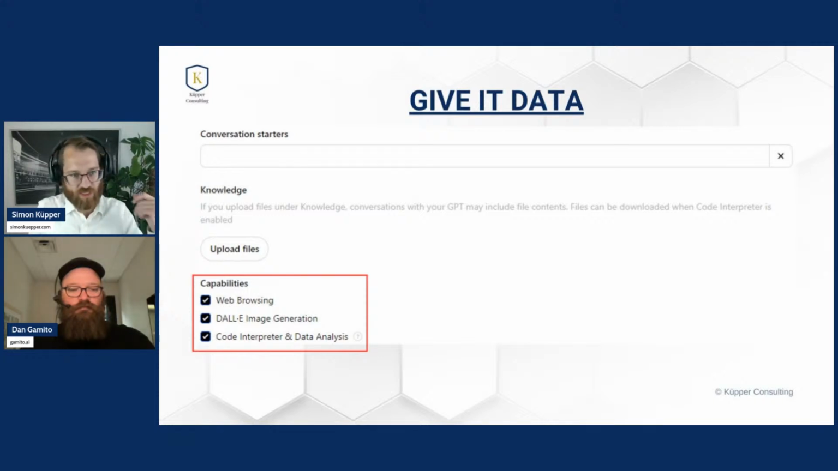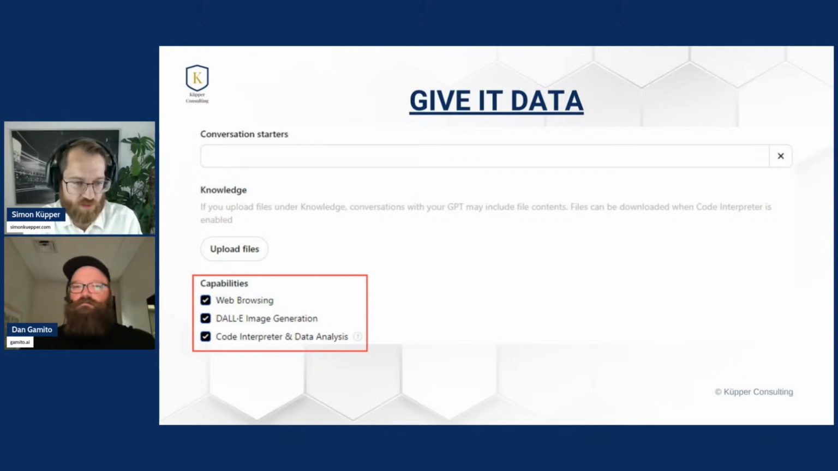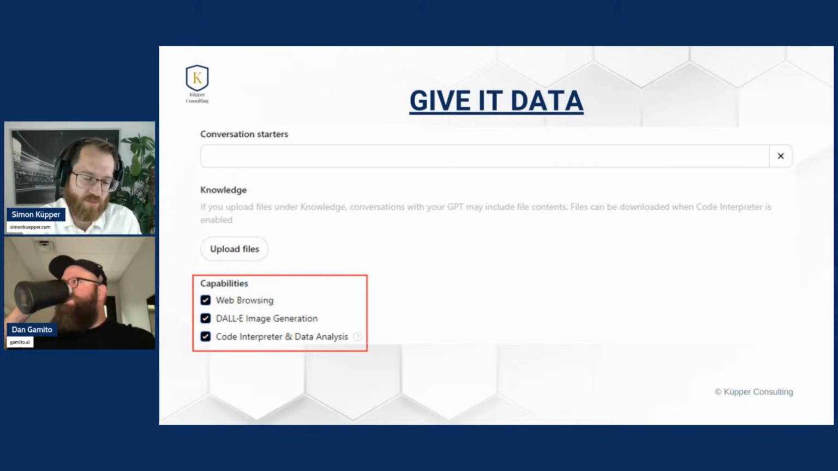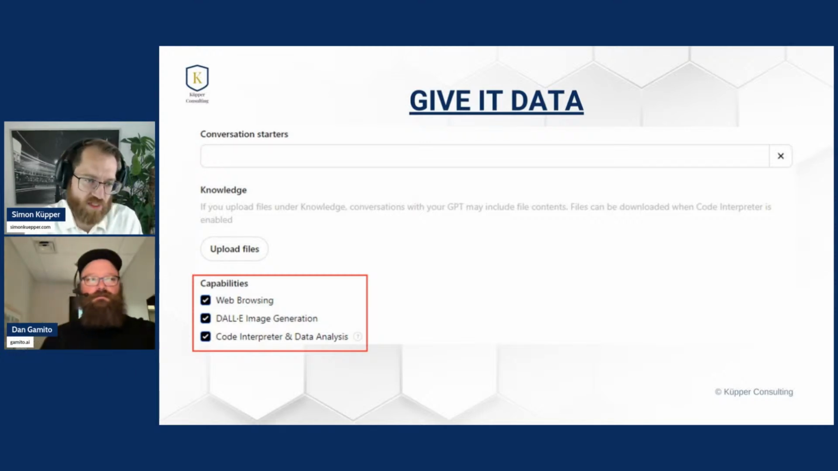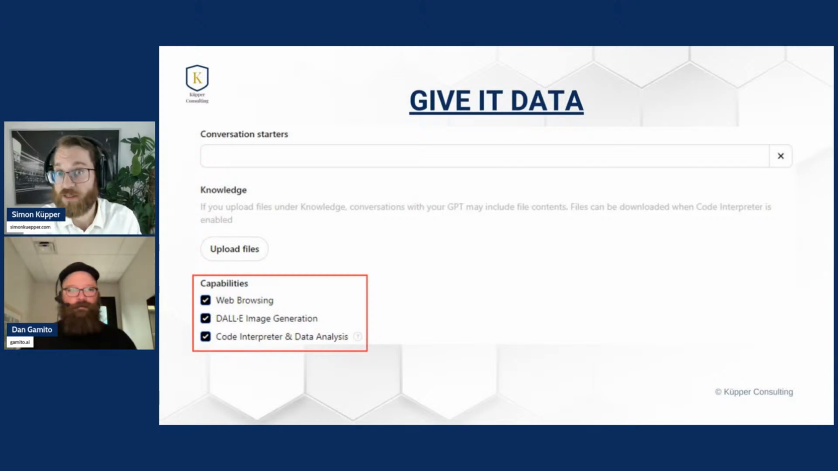Okay, so how do you give it data? First, you need to make sure that you have all the capabilities selected that you actually want it to have. So that's probably at least web browsing, code interpreter and data analysis. Most of the time, you probably won't need DALL-E image generation, but depending on your use case, that might be the case. So just make sure you have checked the right boxes here.